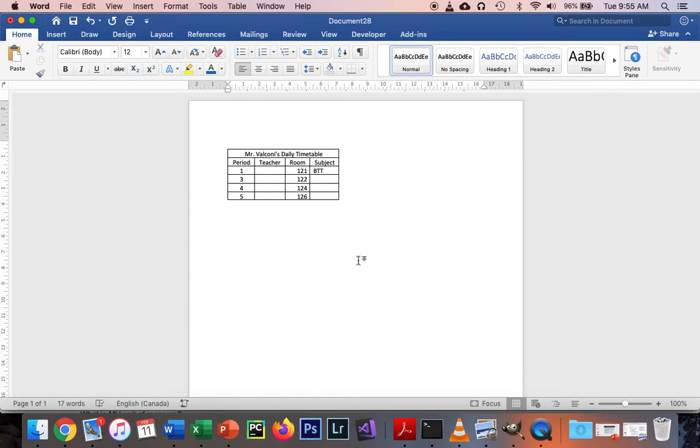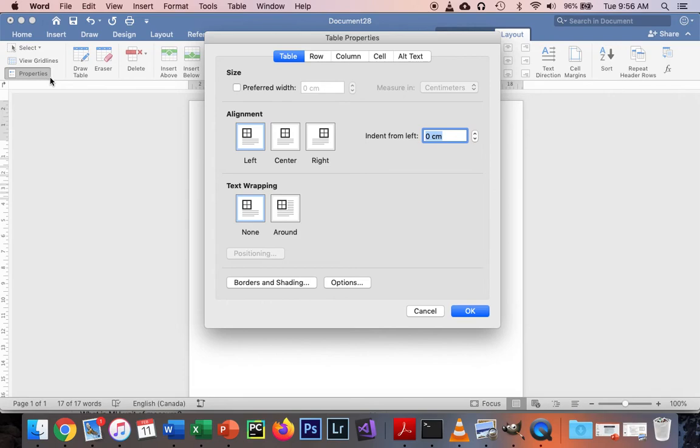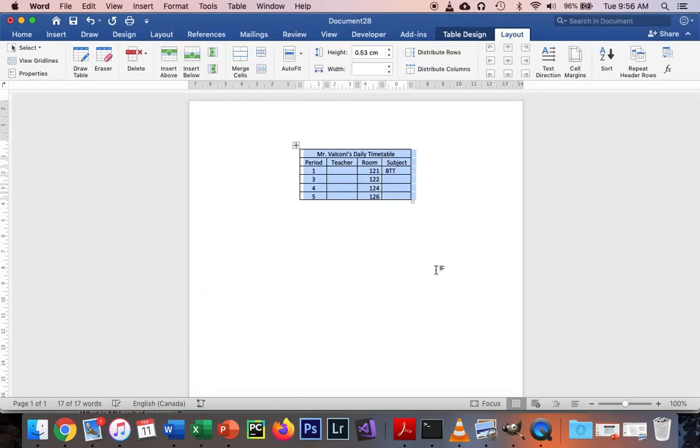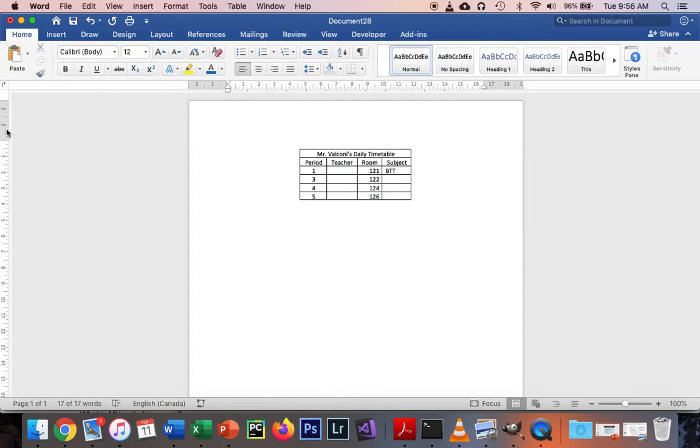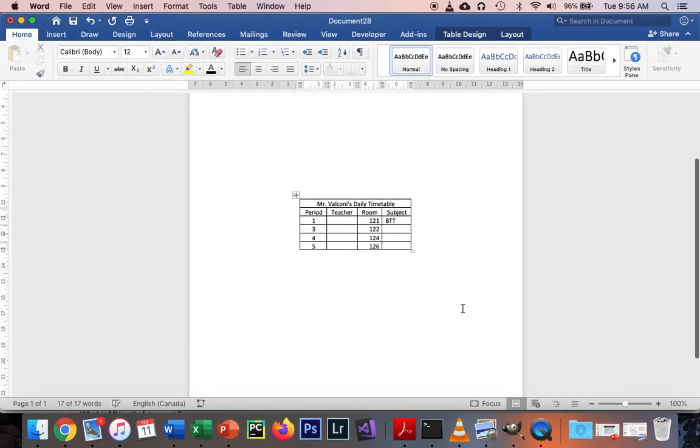So it says center the table on the page vertically and horizontally. A couple ways we can do that. It's probably easiest if we just go up to our layout, hit properties. We have this whole thing highlighted, which is great. Hit properties, and then we want to center this thing. So let's center it. Nice. And by now we know how to make something vertically centered. Double click on this over here. Layout, and we will center it vertically as well.